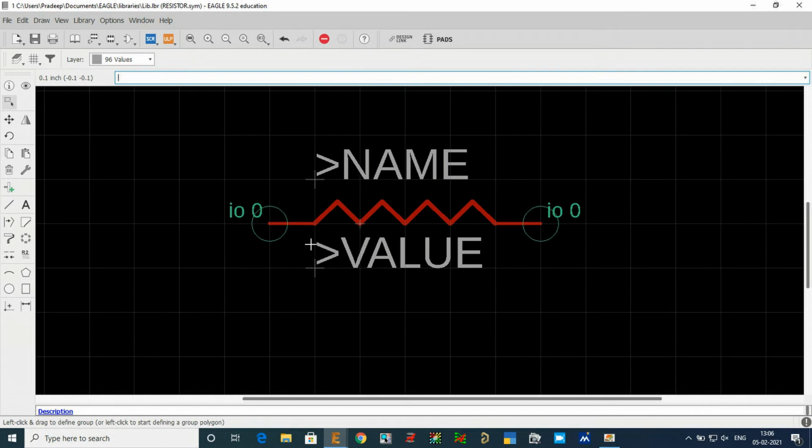At the schematic level, if you want to change the name, you have to click on the name. If you want to change the value, you have to click on the value. So these are all variable. This is the command to add the name as well as the value of the register. So I'll save it.